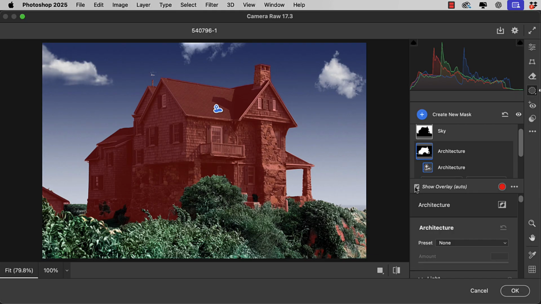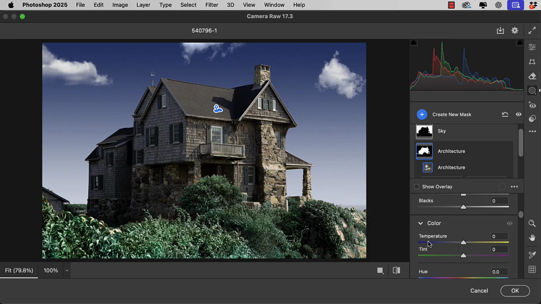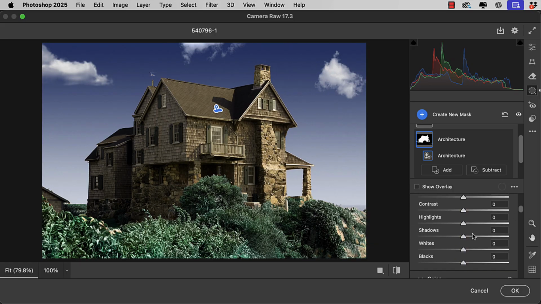Click on Architecture, let's hide the overlay again, and I want to warm this up by adjusting the colour temperature. We'll drag it to the right to make it warmer, and let's also have a look at the shadows and boost them to brighten them up. I will increase the contrast slightly.